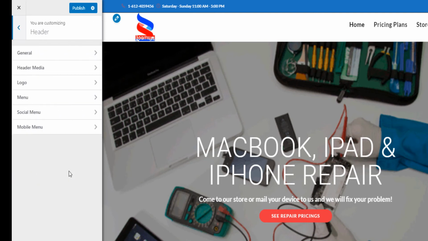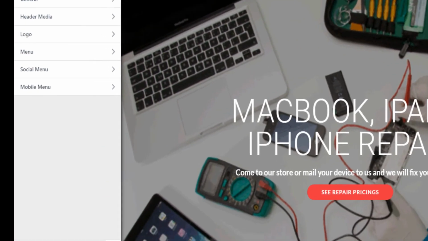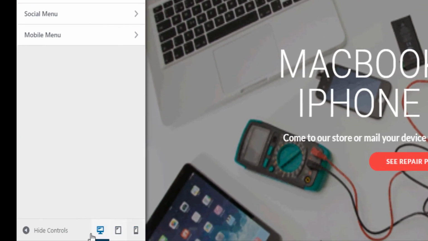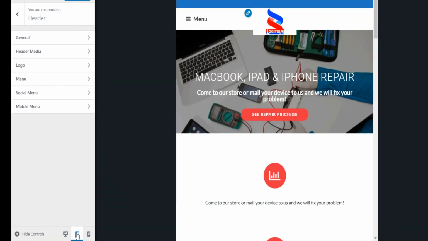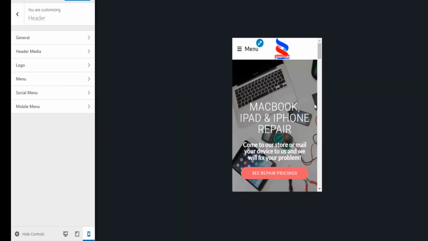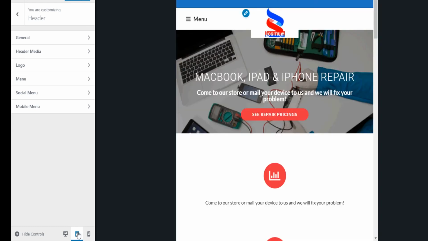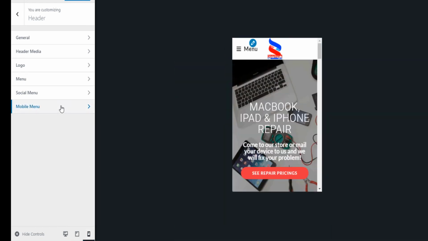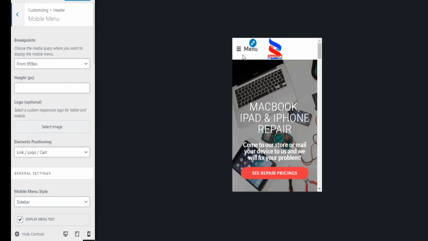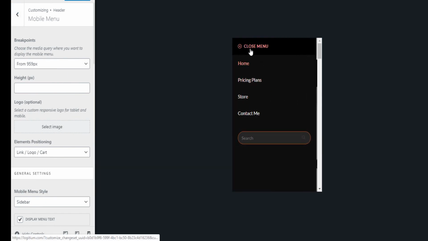So the header, if you come here on the header, okay, you can change, for example, you click here on mobile. You see down here you have the desktop mode, you have the tablet mode, and you have the mobile mode. This is how we look on the mobile. This is how we look on the tablet. So if you come here on mobile, you can design the mobile menu as well, right? So if you click here, this is how it will be like on the mobile.